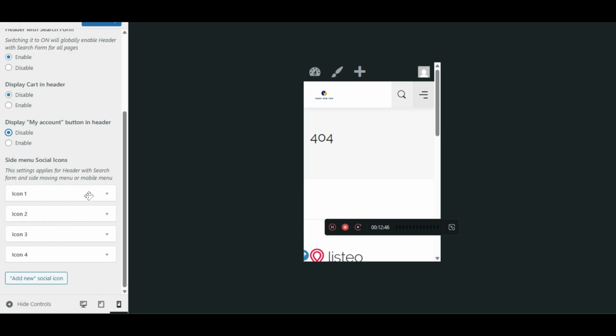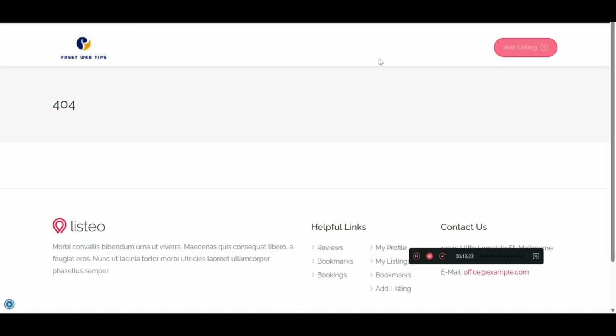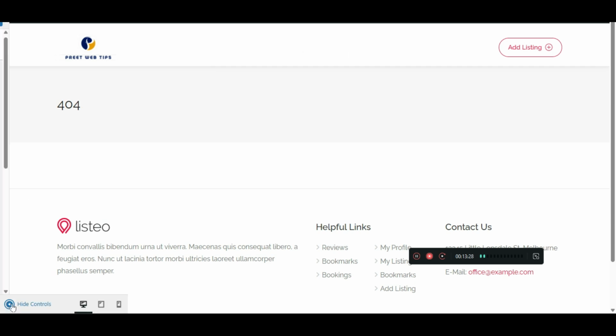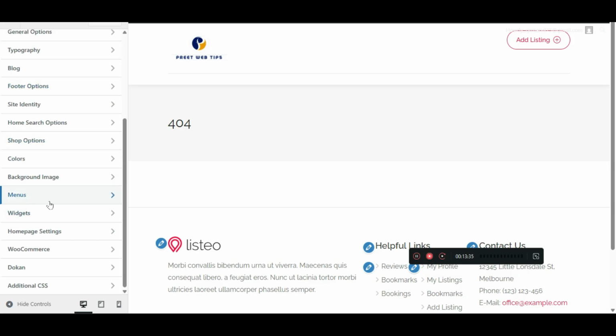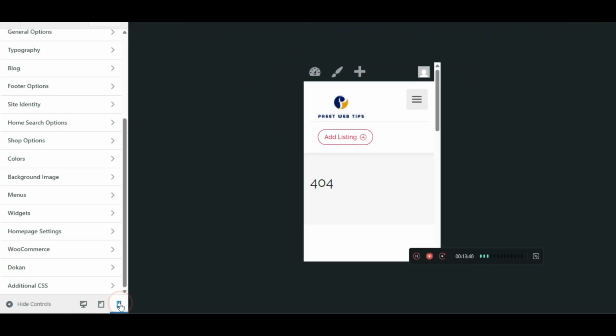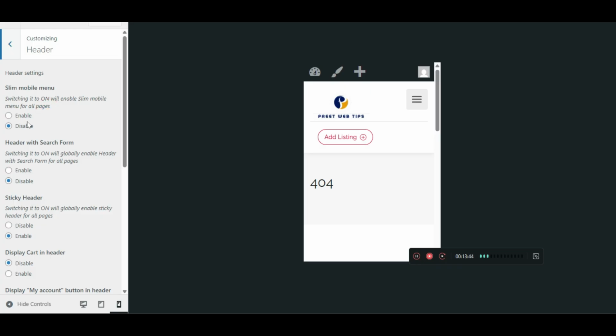How do you find this? Just click on the menu item. Scroll down, and you will find some icons here. This is the icon they are talking about. Now it looks good. Now you can easily add your menu here in the header. First publish it, then go back to menu options to display your menu here. Now let's check out the mobile version. Looks good. Now let me go to header again and enable slim mobile menu to make it aligned. Yeah, it looks good.